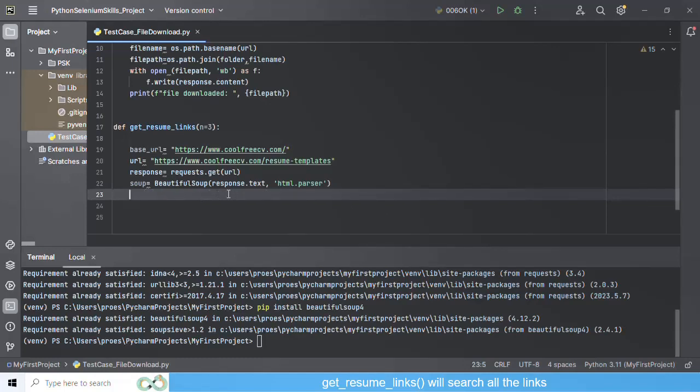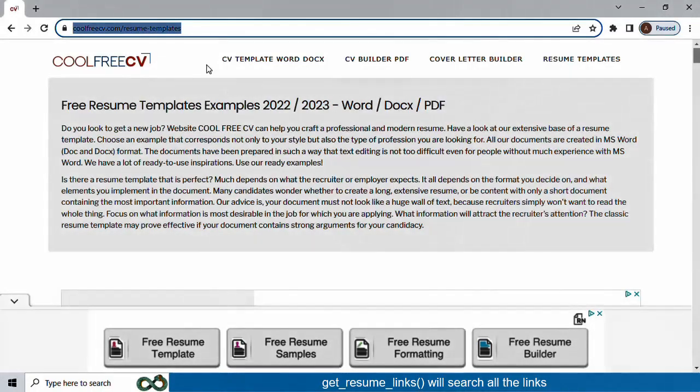Why are we using HTML parser? Imagine you want to tell a Python program to find a link on a website. Python on its own cannot understand HTML. So we need to parse or translate the HTML code into a format that Python can understand.